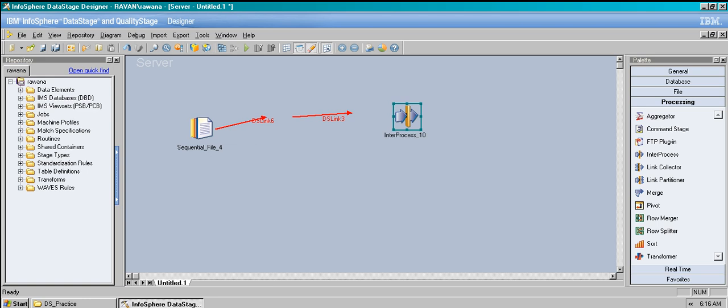The most important thing with the IPC stage is that as soon as the link is pulled from the source stage, the IPC stage starts passing data to the target stage. It doesn't wait for the other records. Let's say I have 10,000 records, and the first 5 records are read, obviously that takes time. As soon as the first 5 records are read, it puts them to the next stage.